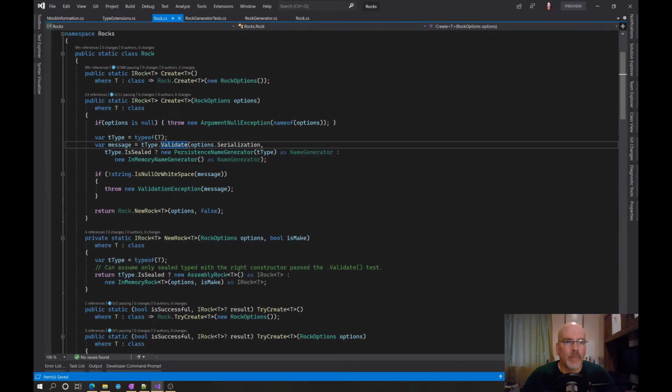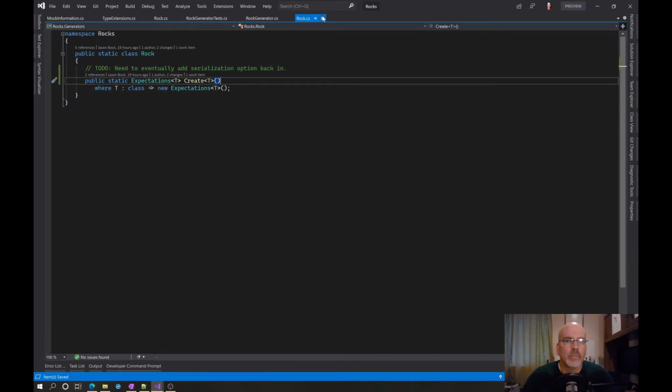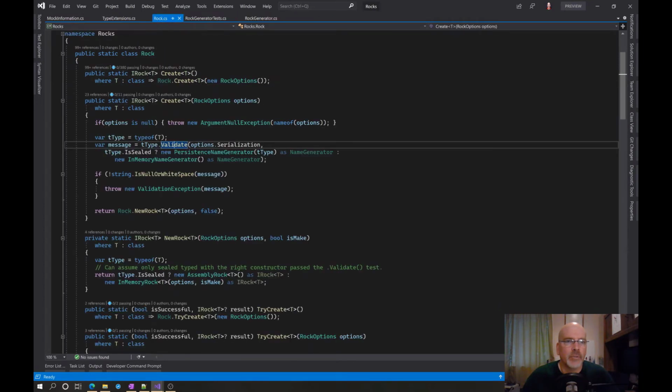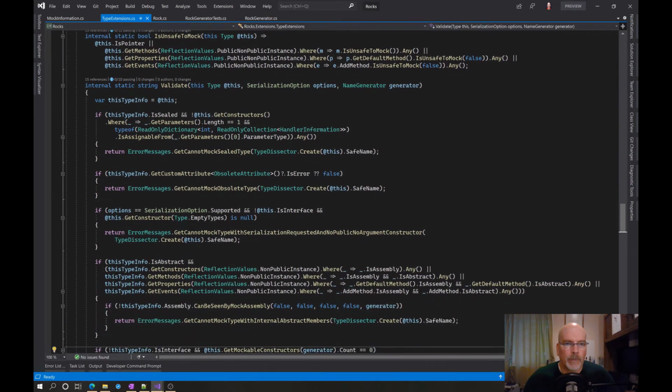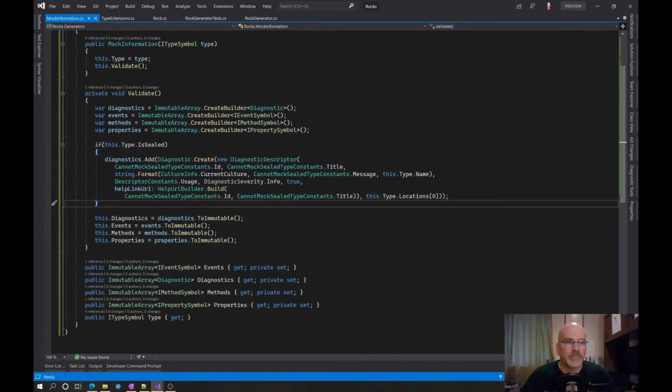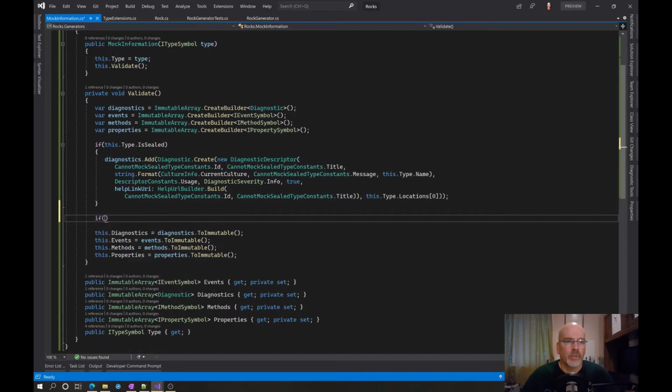Let's come back here. We want to go into our validator. Where's the... Yeah, I'm going to start getting confused. So we say that if get custom attribute, we cannot mock an obsolete type. Oh, that'll be fun. Okay, so here, if this dot type get attributes, let's do that.